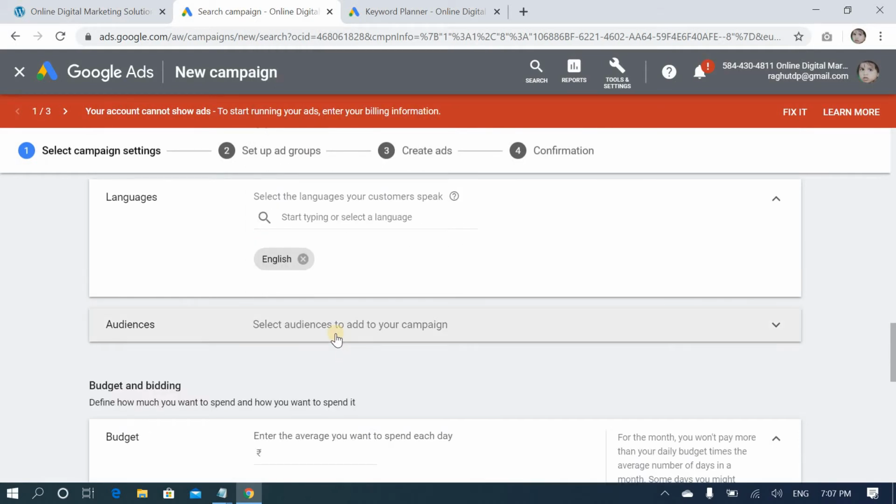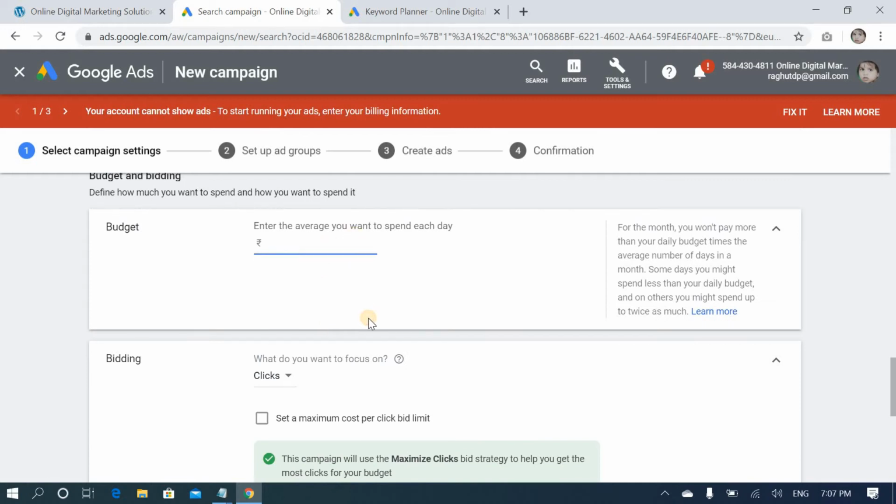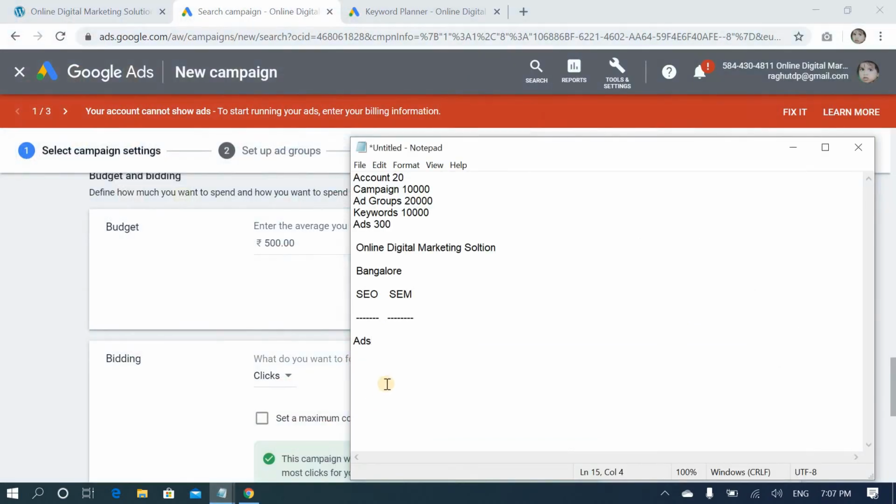Next, audience. When I'm creating display networks, that time I will explain. Next, budget. Your budget is very important. Per day I'm spending a 500 rupees budget, and the monthly budget is 15,000. And per day, what is my CPC? For example, my CPC is 100 rupees. So per day I can expect 5 clicks.